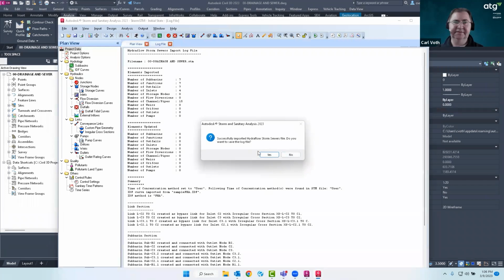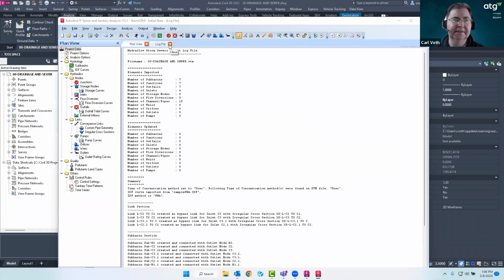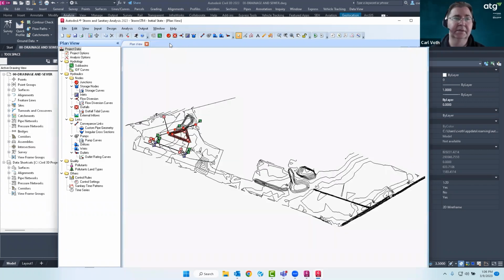And because our Civil 3D file already has all of our information in it, it's going to export this out through there with those mitigation settings that I showed you how to do before. So I'm just going to close out of that log file there.